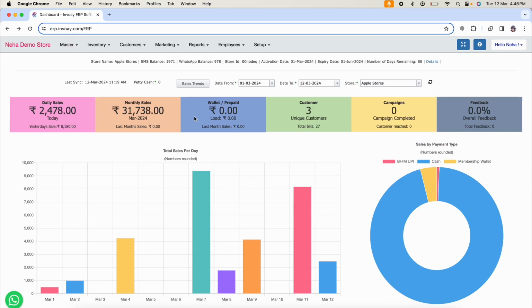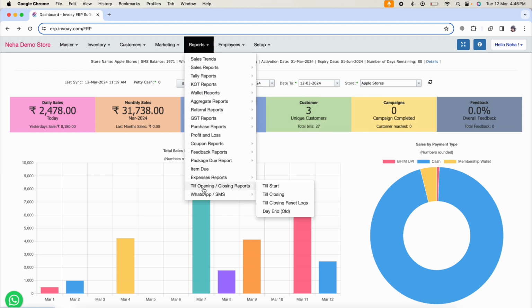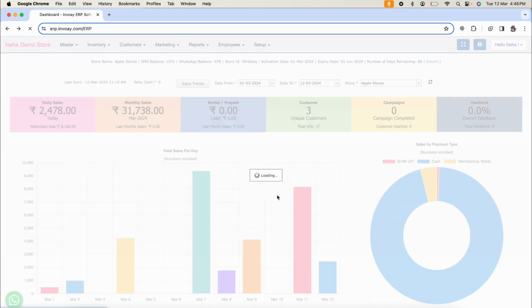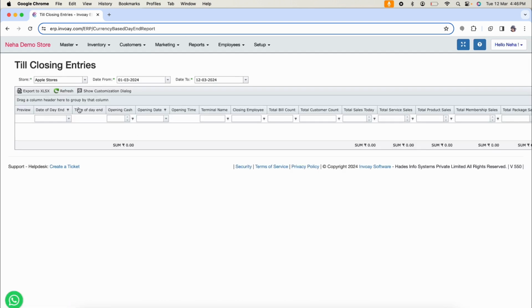If you want to check your software closing and day end summary, you have to click on Reports, then the second last option, Till Opening Closing, and in this select the second option, Till Closing. In the Till Closing report, firstly you have to select your store, which store data you want to check, and the date range, from date to date, and after that click on Refresh.